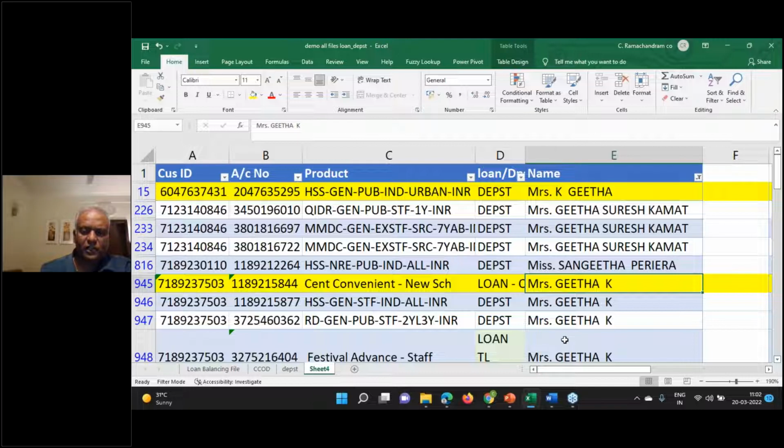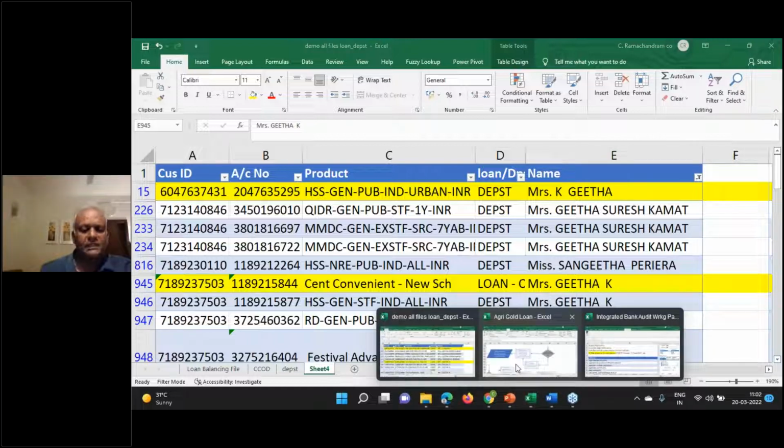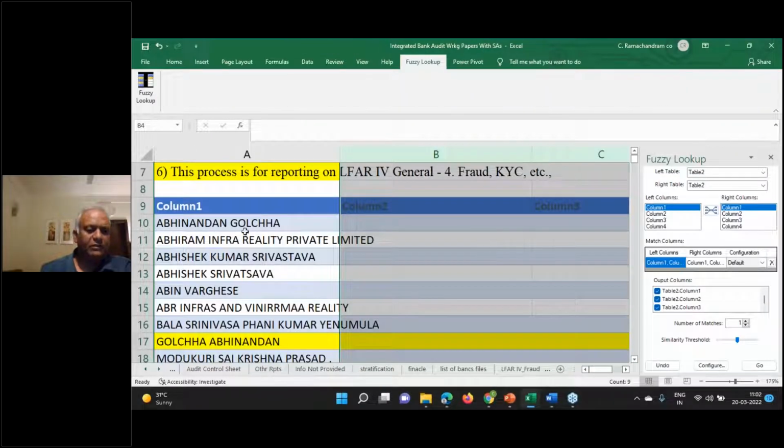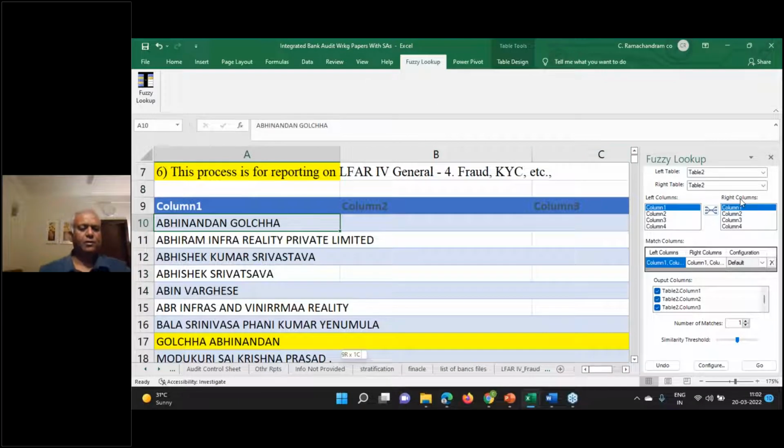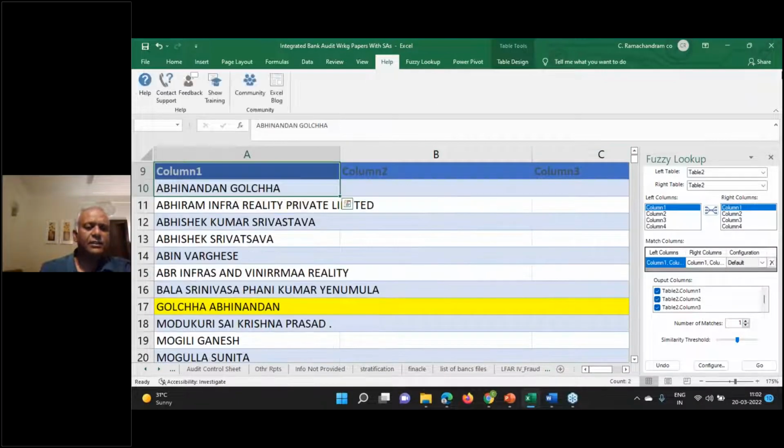On this master, you either use sort and filter. If you use sort, then you may not get it, because here it is K Geeta and Geeta K. You may filter, but how many names will you go on filtering? So the best way is to use a fuzzy lookup. Wherever names you have, try to put all those names in one single row. On this, use fuzzy lookup.